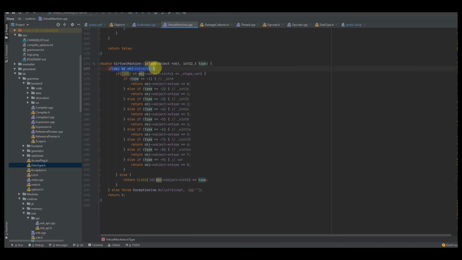And obviously, if the object doesn't have a value, then we're just going to throw a null pointer exception. And if we don't get into here, like let's say we pass some weird type that doesn't exist here, then we just return 0 as a fallback. So that's pretty much how it works.